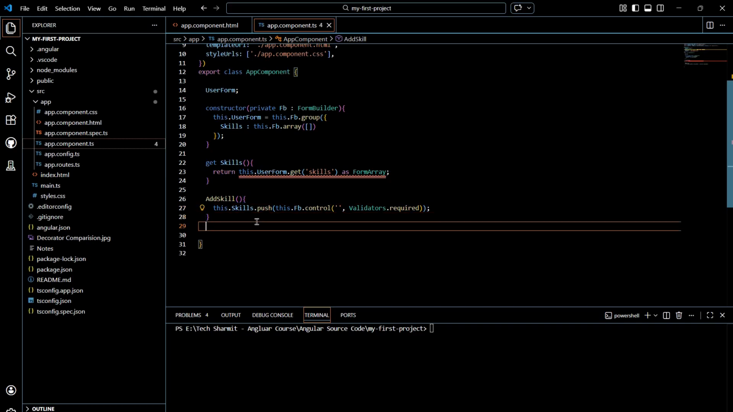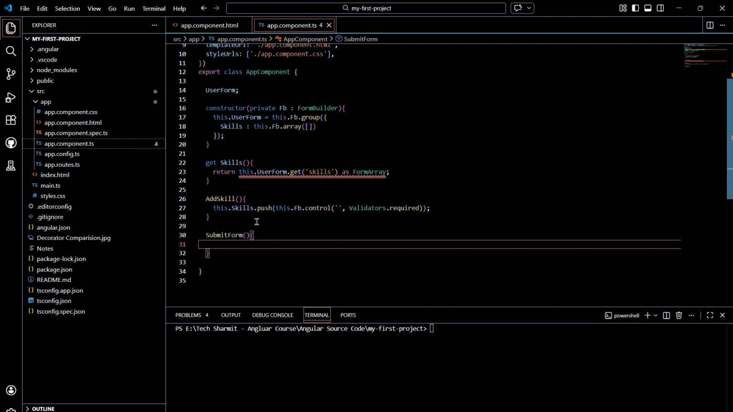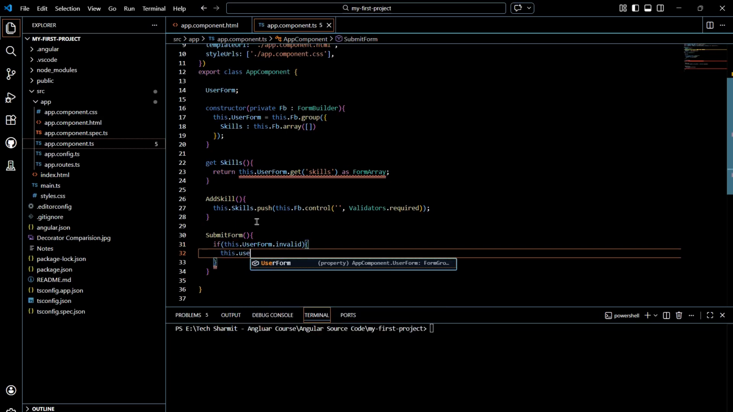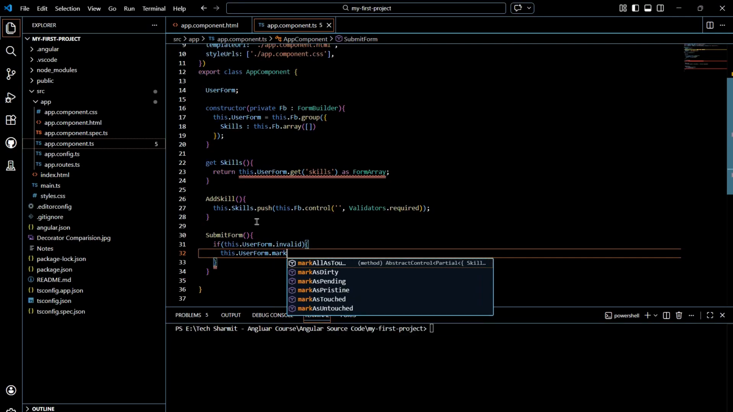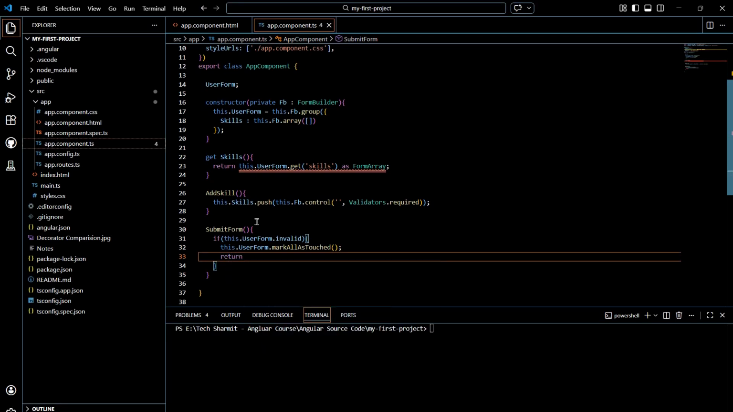After this add skill, we will add one more method, that is for submit form. Submit form parenthesis curly braces, then we will write here if this.userForm.invalid, and then curly braces, this.userForm.markAllAsTouched(), opening closing parenthesis and semicolon, and then we will simply return from here. Okay, so this is for submit.